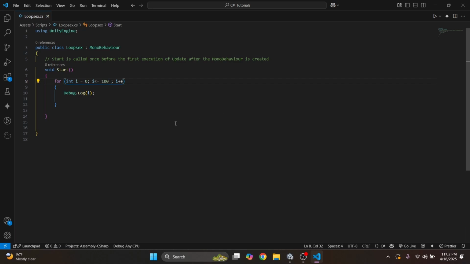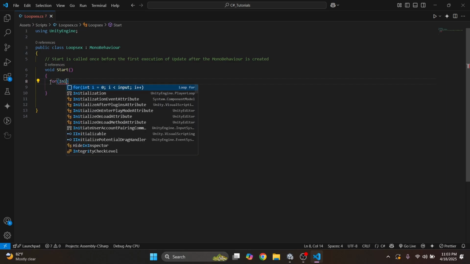A for loop is a looping statement that allows code to be executed repeatedly based on a condition. And when condition evaluates to false, the loop gets terminated. Let's understand the syntax of for loop and then move on to some practical examples. Okay, let me just remove these lines first. For if you don't know what a syntax is, just make sure to watch our previous video where I explained you what a syntax is.